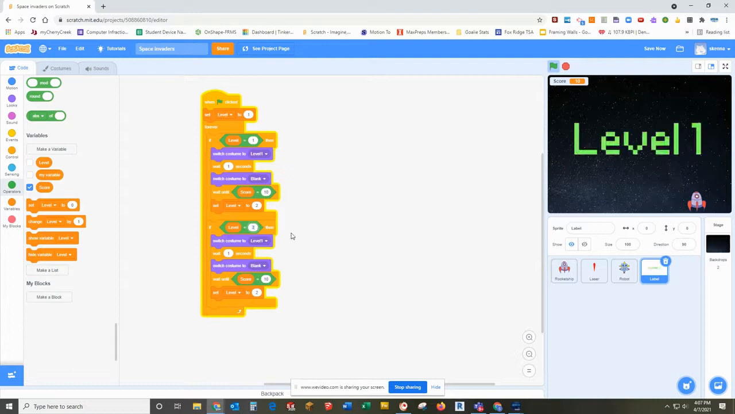When level equals 2, switch costume to costume 2. Wait 1 second, switch to blank. Wait until score equals. And I know this is kind of where we're setting what the level is.